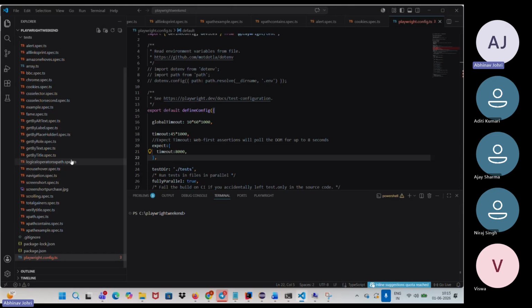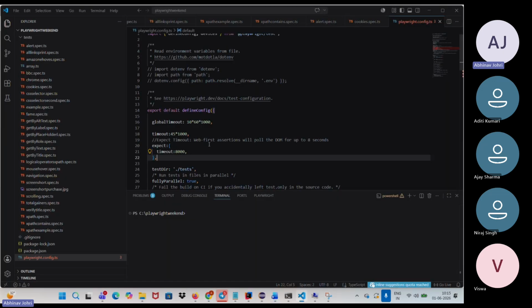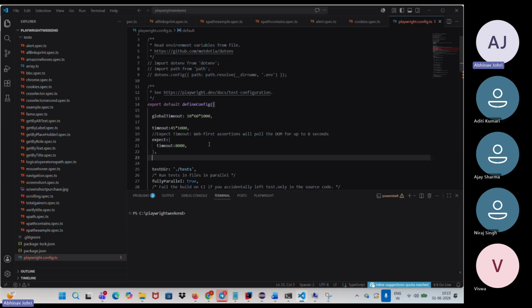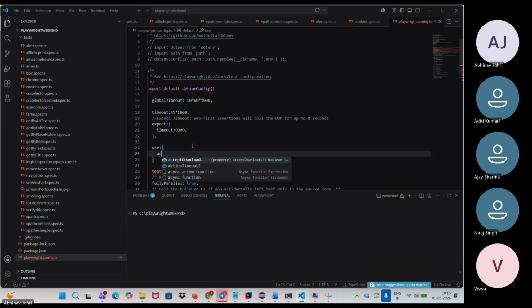You can give a timeout for action also. So see, third type is action. Whatever you are doing, filling it or clicking, you can give this timeout also. How can I give action timeout? Just go over here, put use, colon, action timeout. I am giving it as 10 seconds.